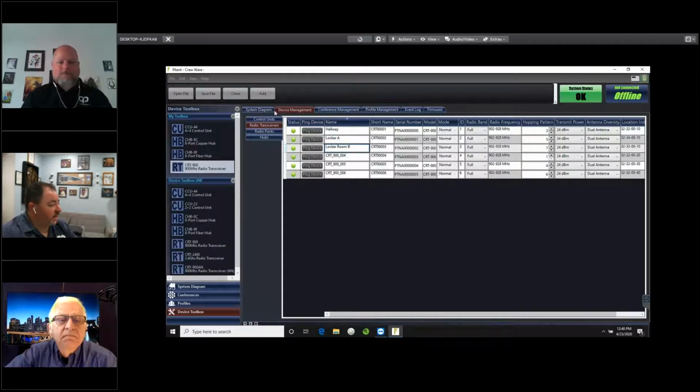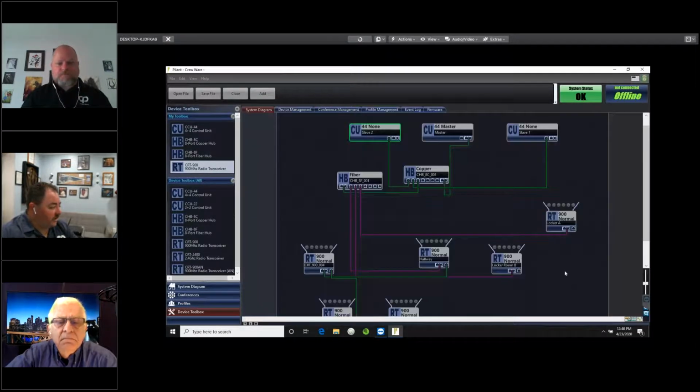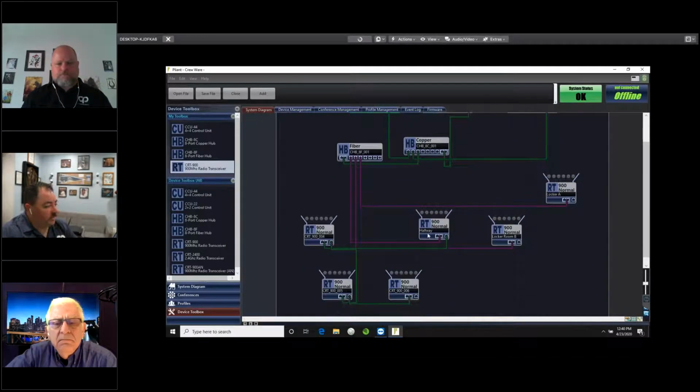So now in our system design, you would notice here are our antennas as we deploy them. So you have the hallway here, locker room B, locker room A. So it'll make it easier for you to tell, in your deployment, what should be connected and where it should be connected.